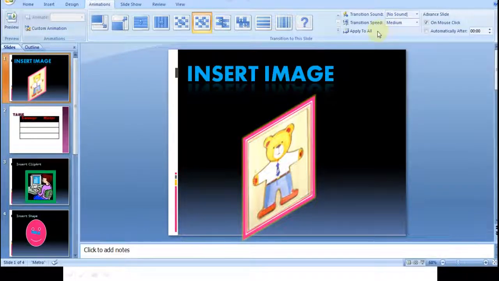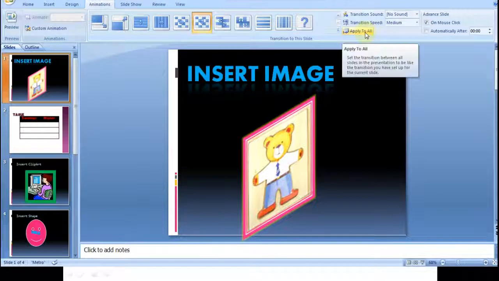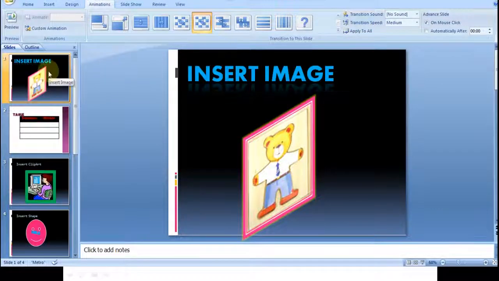One more option is there. You can apply the same transition to all of the slides. First, I have applied the transition only on the first slide, so I want to show you the difference. So how to run the slide?